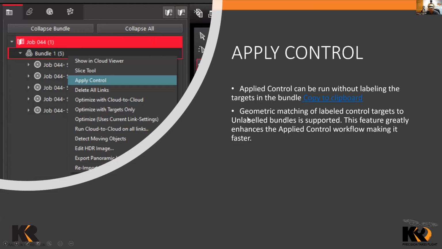All right, apply control. Now we're getting further back into our releases. A lot of you probably already know this, but for those of you that don't, with apply control you no longer have to label. If you have good geometry on the targets in your scans and good geometry in your control file, your ASCII, you just right click on the bundle and hit apply control, and it will do a best fit. If it finds a good fit, it will ask you if you want to auto name every target in your bundle. If you hit yes, everything is auto labeled and everything is aligned.